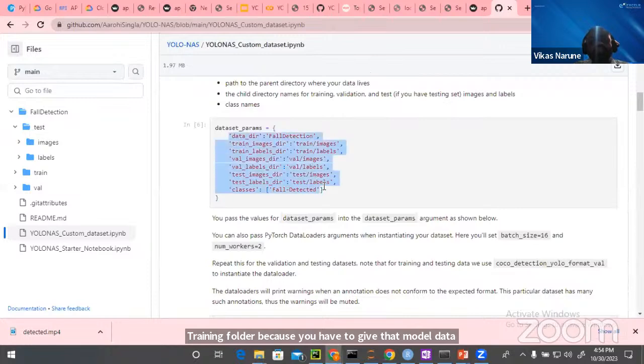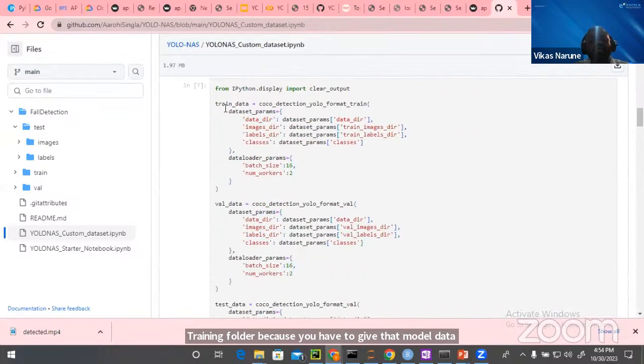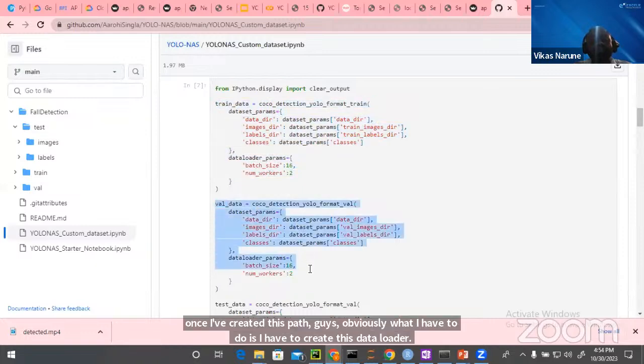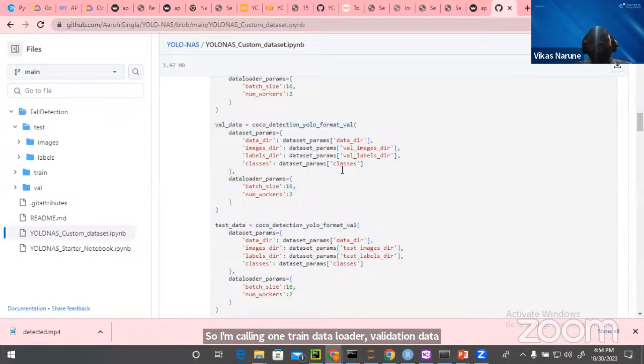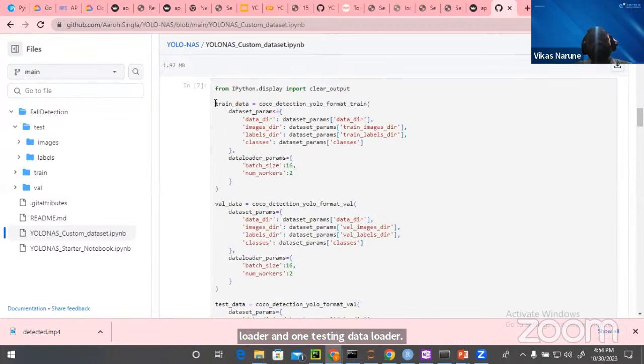Then once I have created this path, guys, obviously I have to create the data loaders. So I am calling one train data loader, one validation data loader, and one testing data loader. Now try to understand what goes in. The code is the same for everyone. Once you understand one training data loader, everything else is copy paste. Only the paths are different. Try to understand what I am doing here.